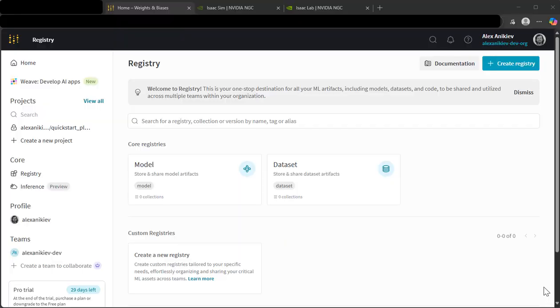Hi, my name is Alex, and in this video we'll discuss the topic of experiment tracking and model registration when you're running your training of your reinforcement learning policies. So we're looking at the Weights and Biases dashboard, and as you can see, you can register your models as artifacts in here, also register your datasets.